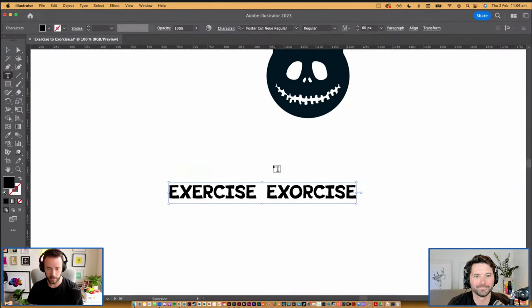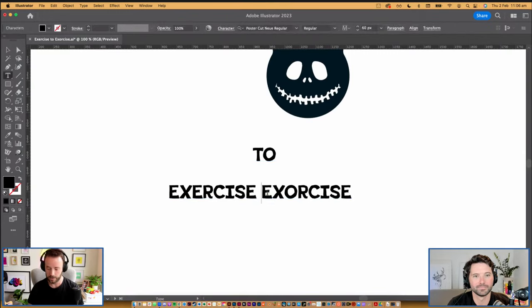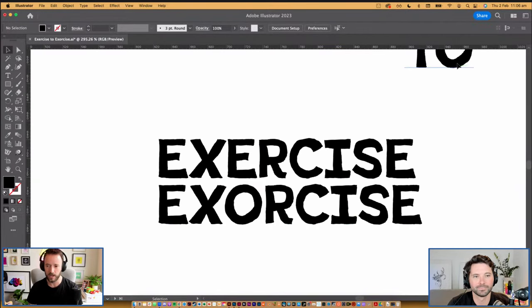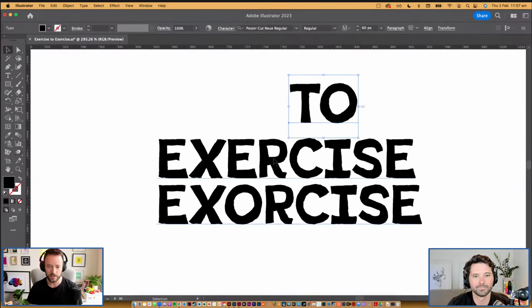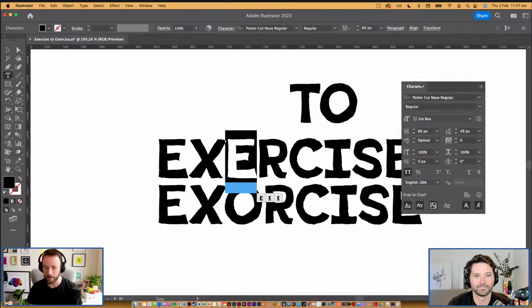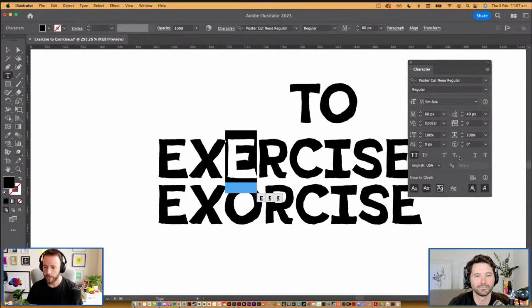I'm going to pull the two out of that by cutting it and then pasting it back. So this is all still live type. If we go to outline mode, it's still dark, meaning it's live. I'm going to put this onto a new layer. What I was thinking was, I like the fact that these two words line up underneath each other, and the only difference is those two letters. So if I bring up my character panel, we might just squash the type vertically.